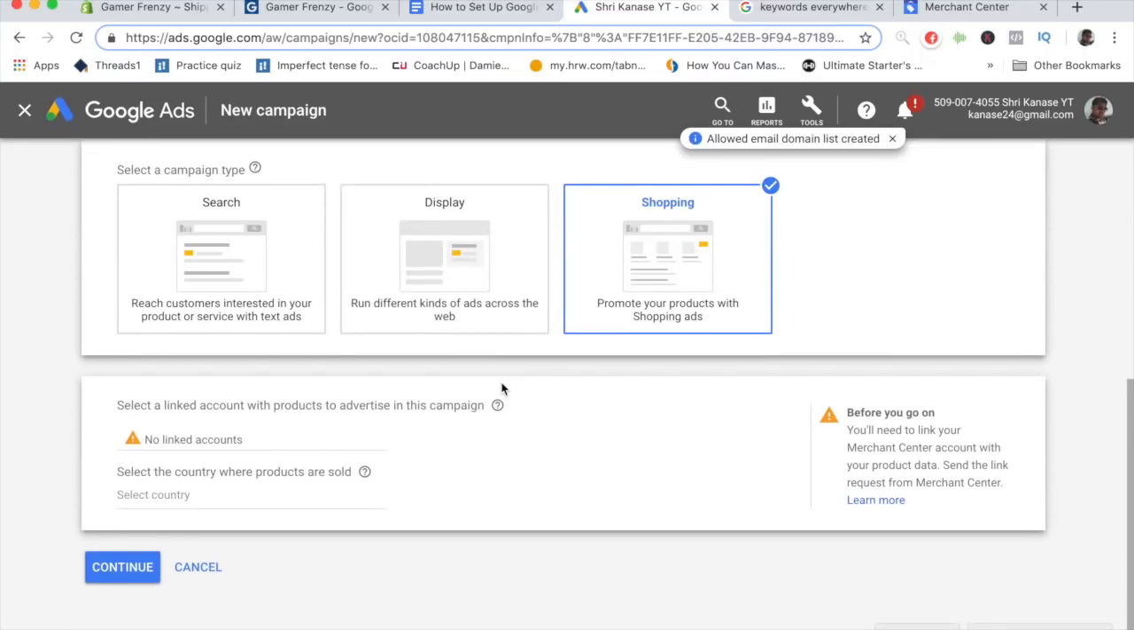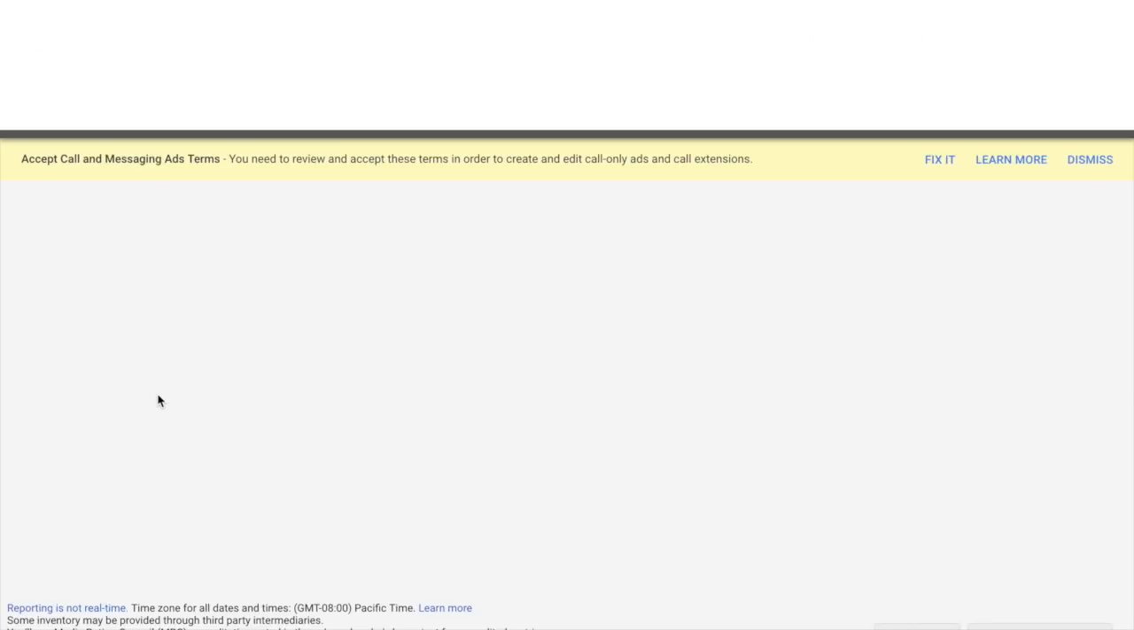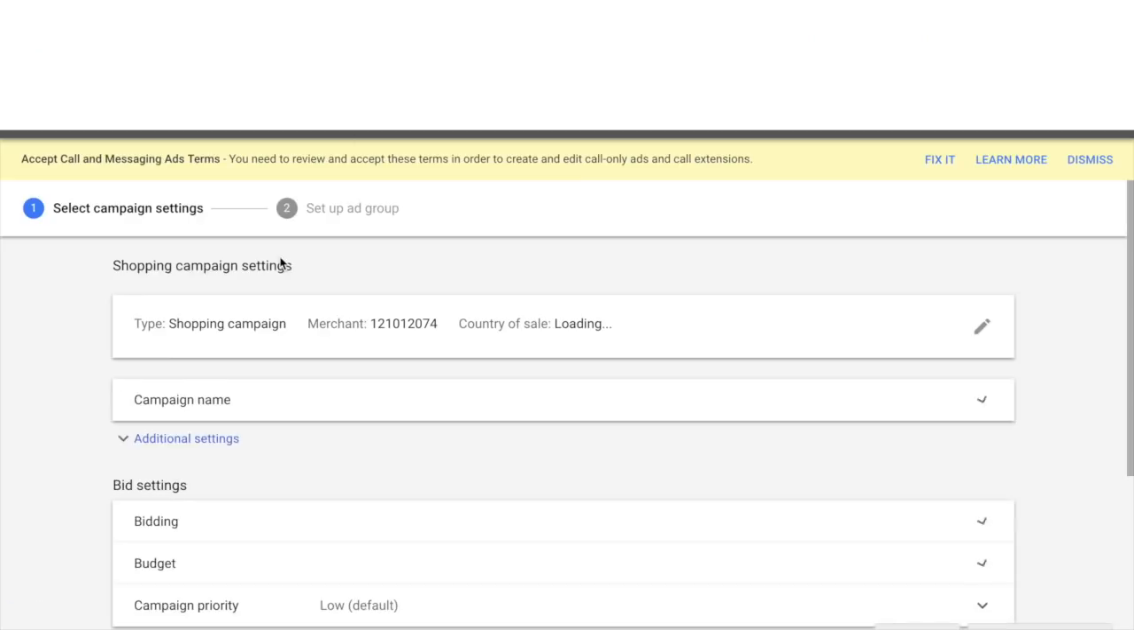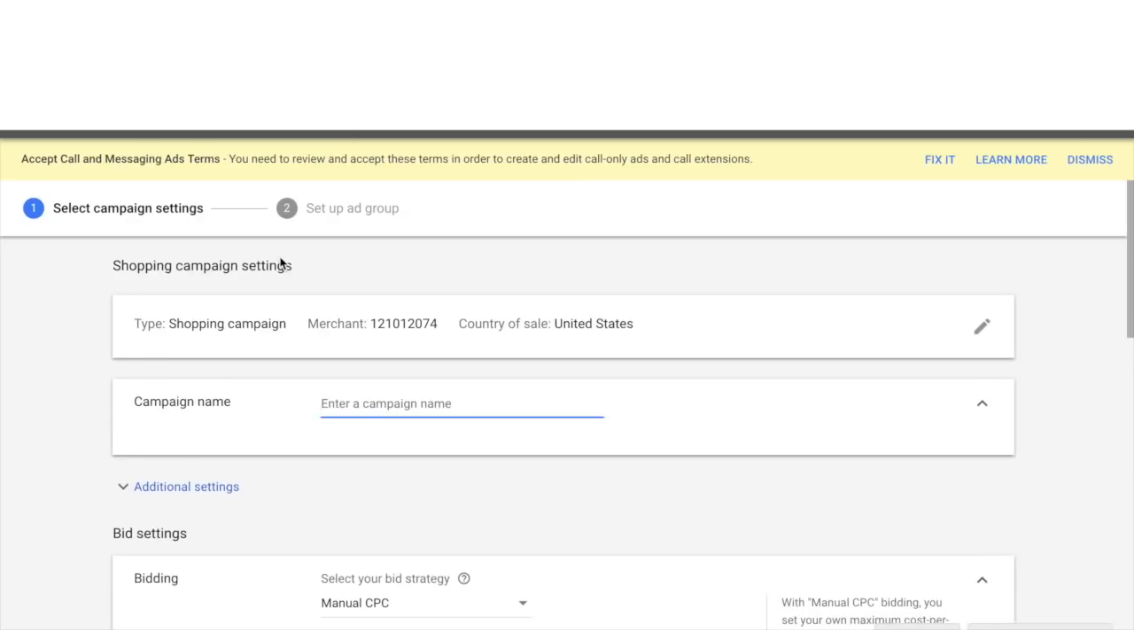And here, once you have successfully connected your Merchant Center account to your Google Ads account, you should see your linked account right here. Since I have not done that, it's not going to show me anything, but make sure that it shows you exactly the correct account. And for the country, you want to go ahead and click on the United States and click on continue. If you have done everything correctly, it is going to now take you to the campaigns page where you get to set up your campaign.